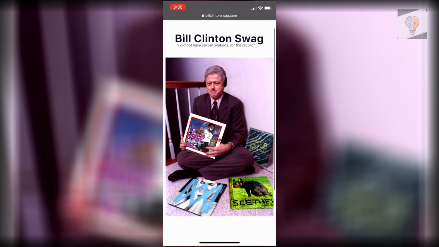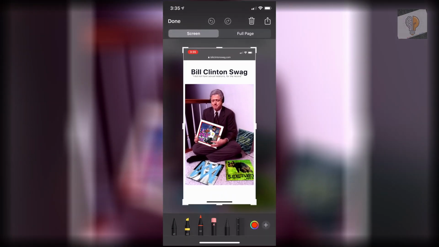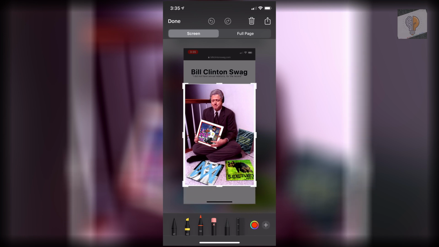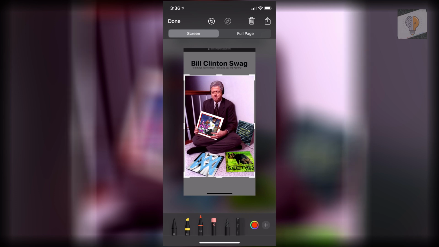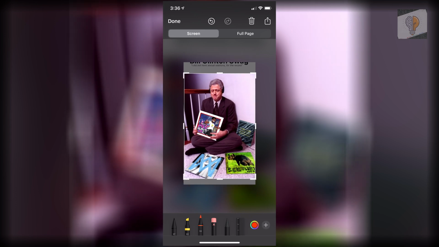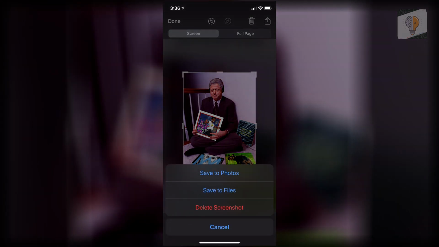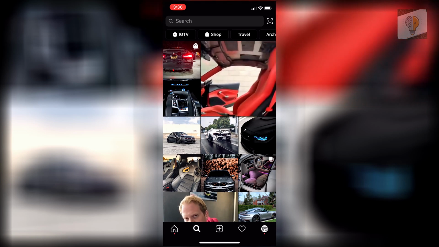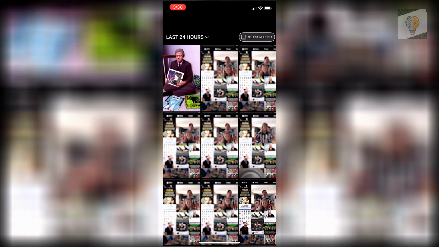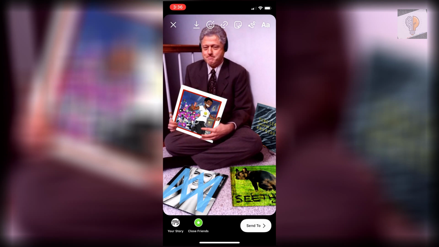So now what you do at this point is you just screenshot it, then click on it, and then you could obviously just crop it down, just like this. Perfect. Then you click on Done, Save to Photos, and then you head back over to Instagram, and then you can just toss it on your story. Just like that. And that's how easy it is.